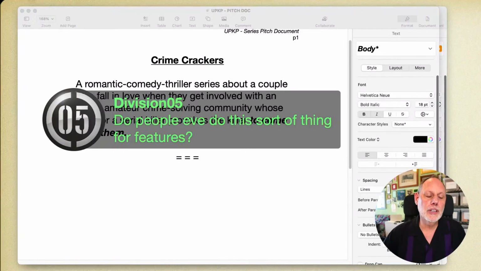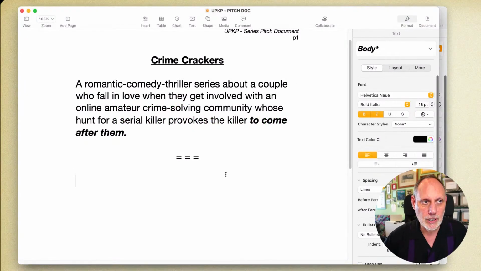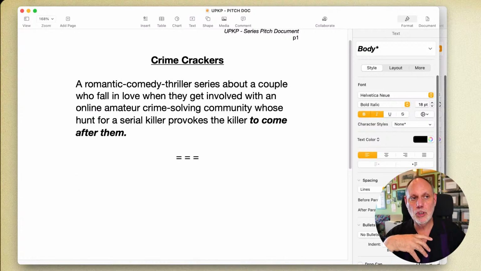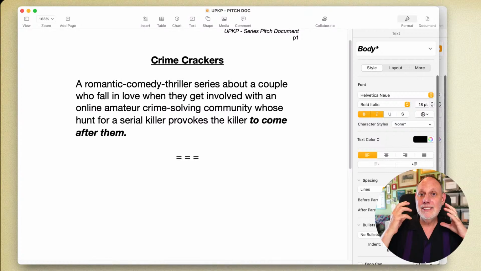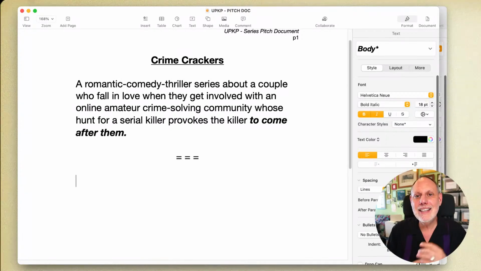Do people ever do this sort of thing for features? Kind of. Ideally you don't do it in writing for a feature. You do it as a pitch, like literally, you go into someone's office and you tell them for 15 or 20 minutes. You kind of say out loud what this stuff is saying, and the main thing you're trying to do is not tell the whole story. You're trying to get the vibe. You're trying to get the hooky elements.